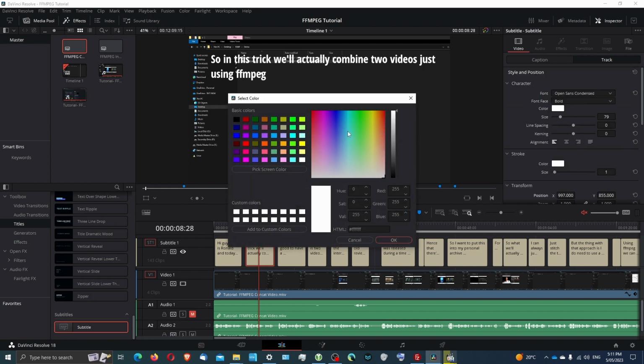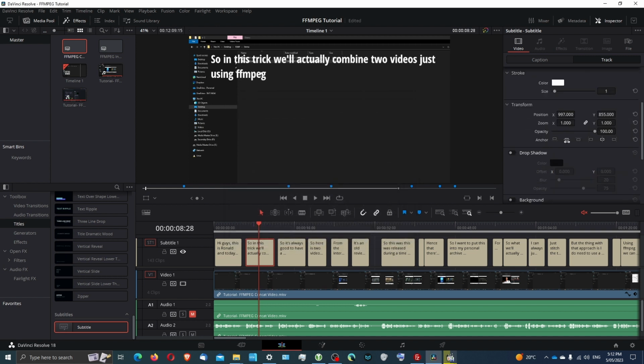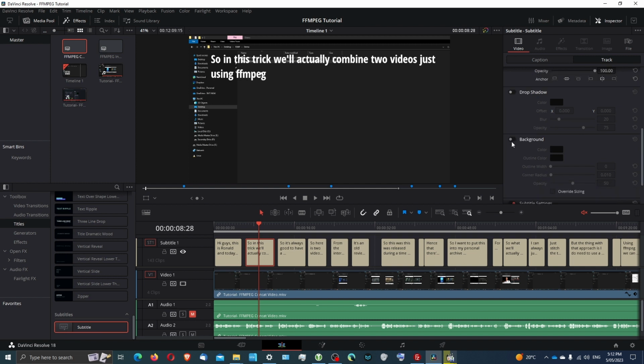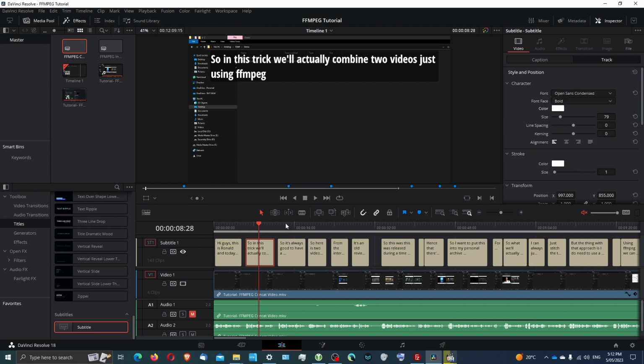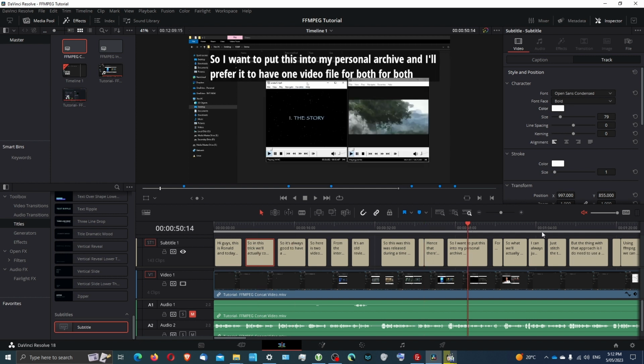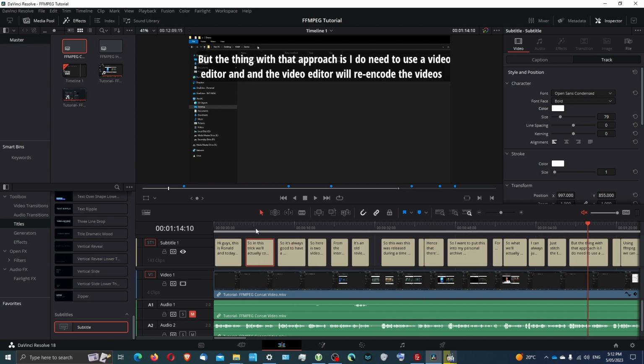We can change the color. So if the color contrast isn't good, we can change that. In this case, that made it worse, but yeah, if you needed to change that. You can also add a background to the subtitles. Color, width. And these settings will actually change all the subtitles in the track.